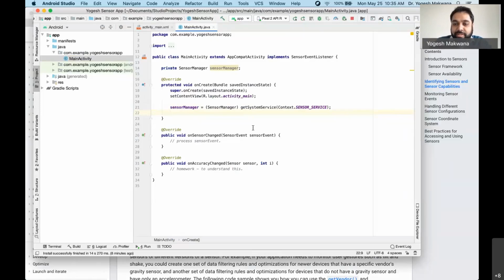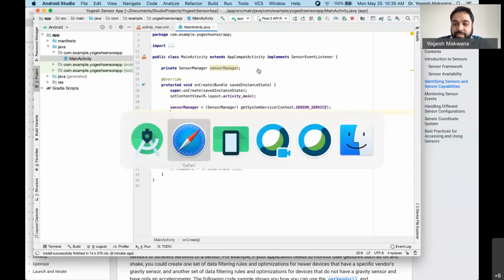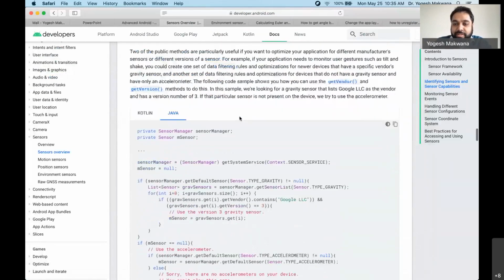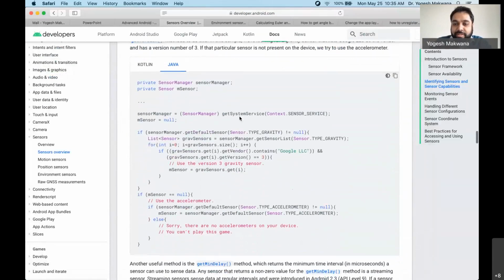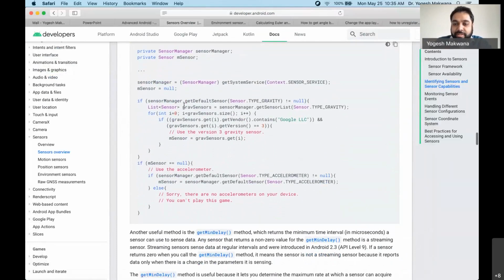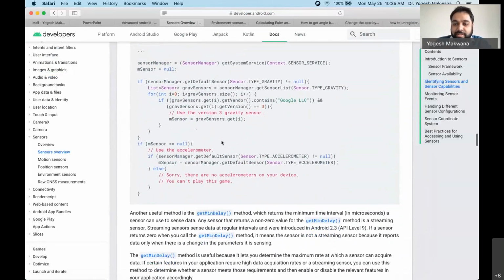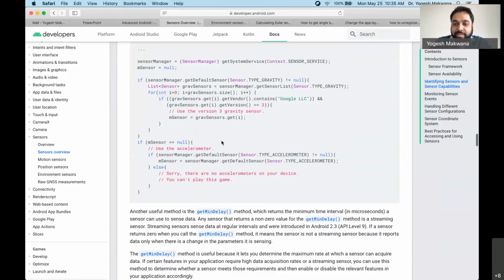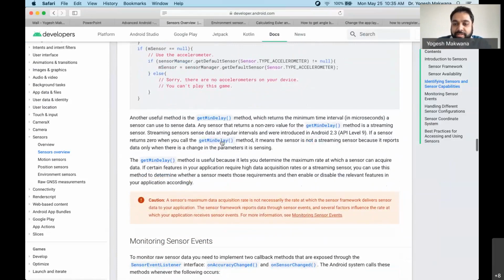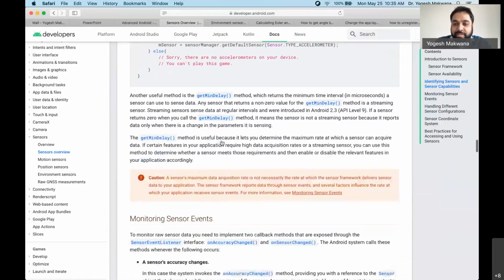So how will we do that? Let's see. Here the documentation is really good as well. For example, you can list the different sensors available. You can find out what is the make, what is the vendor, and if there is specific information available in terms of what sensors can do what, you can use that.